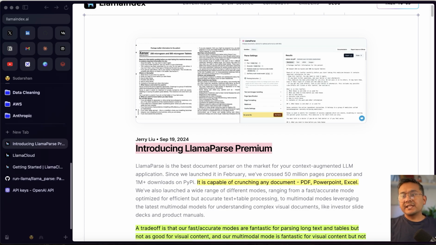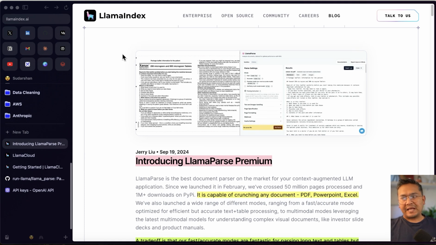Hello guys, welcome back. In this video, let's talk about LlamaParse Premium. So how the video will proceed is, first I will go through this particular blog post from LlamaIndex: what is LlamaParse Premium and what are the different functionalities they have added. And by the way, if you know something about LlamaParse, you can skip this part and go to the next one. But I would suggest you watch from beginning to end so you get the most out of it, right?